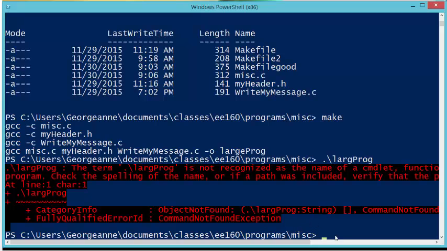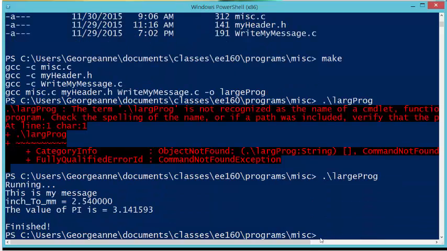I got an error message. What did I do? It's not recognized as the name of a command. Okay, maybe I just have a typo. Oh, yes it is. It's just a misspelling. So there it ran. So it compiled it into one large executable.